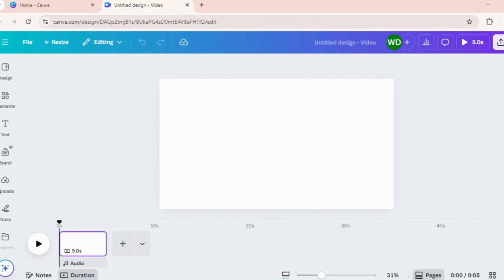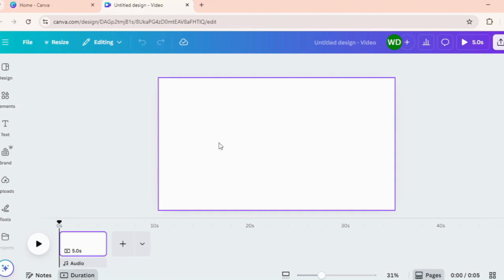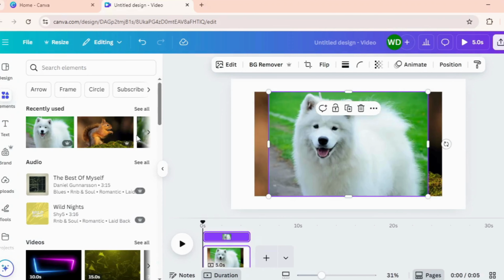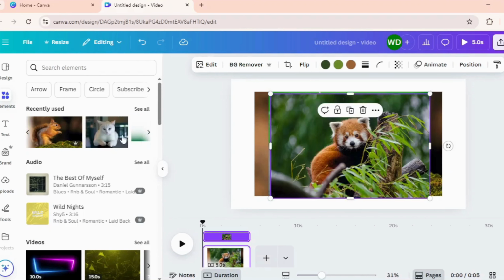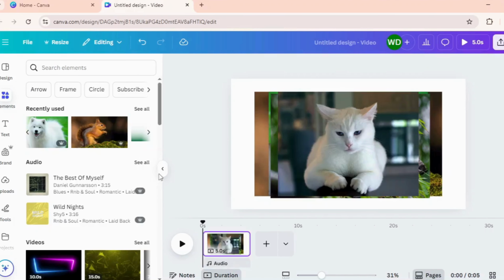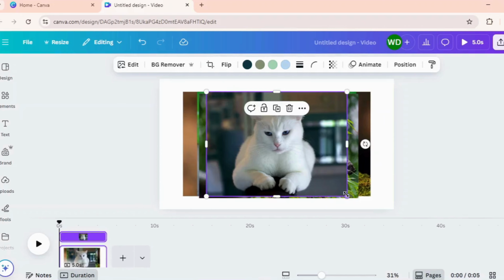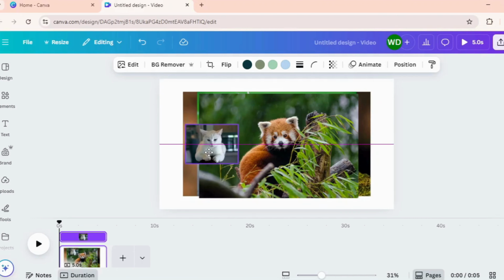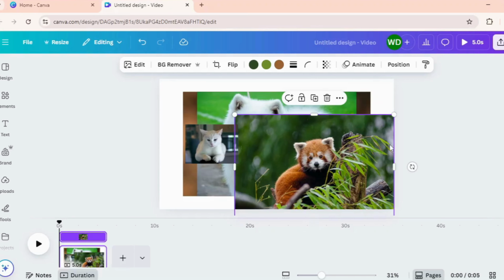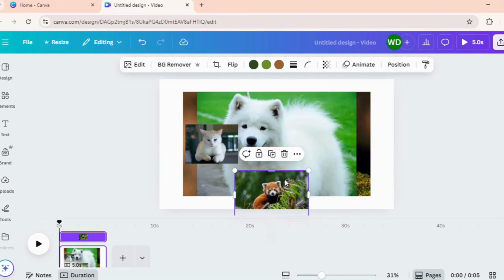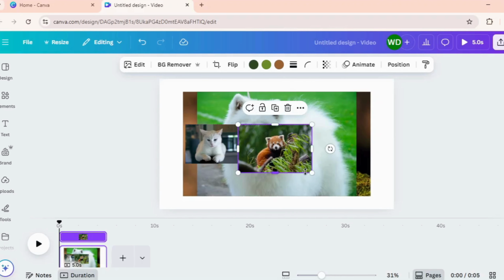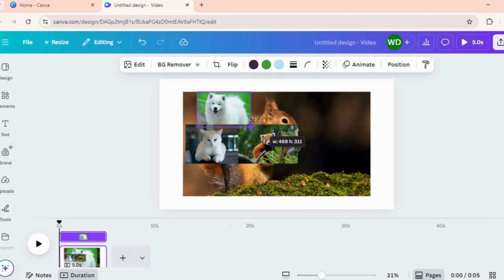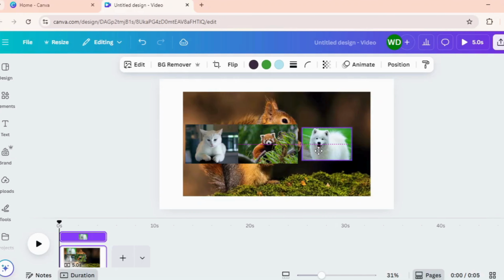So open a blank video page, click on elements, select few images like I am selecting few animal images. Add all these images to a single page. Reduce their size like this and put them in a line like one after the other. Place it like this so that all will be having same height like this.